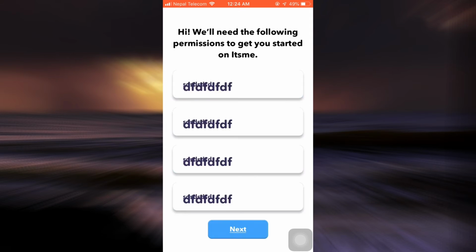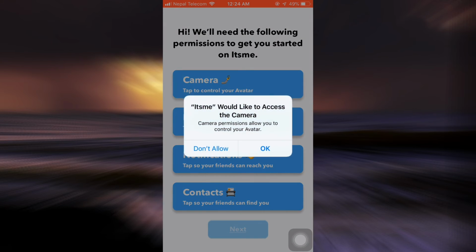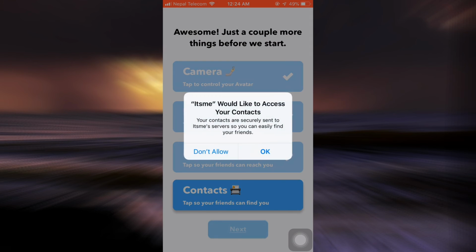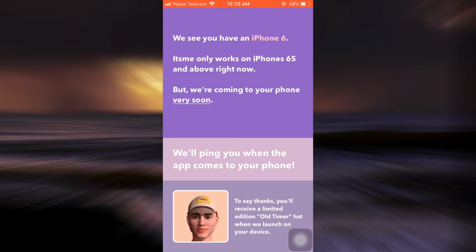After the processing is completed, you will land on an interface that looks like this, that will ask you for your access to camera, your microphone, your notifications, and your contacts. Then tap on the next button. Now what you can do is you can simply tap on the login button here. And after tapping on login, you will now be asked to enter your login credentials. Enter the login credentials, and by that manner, you get logged into your account.